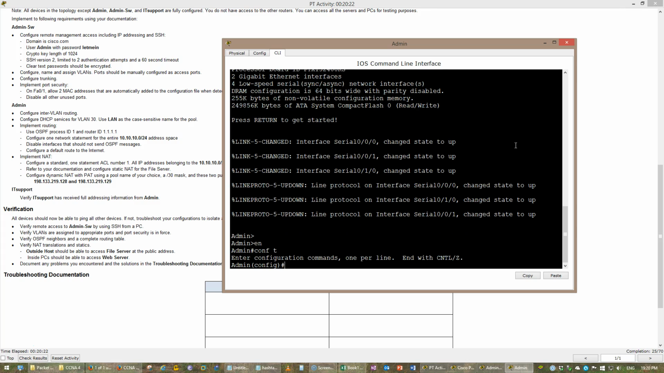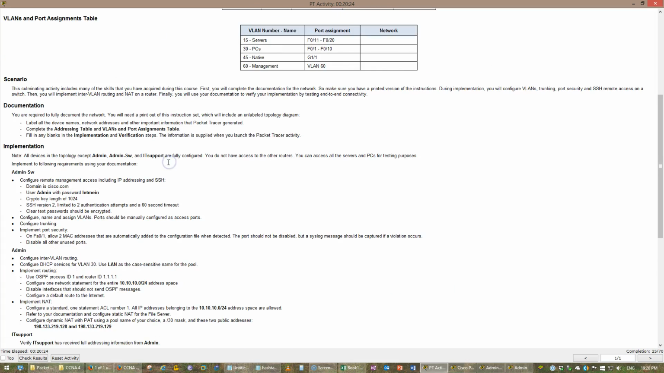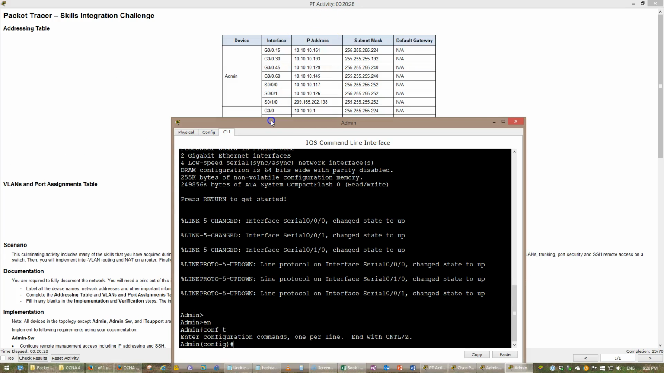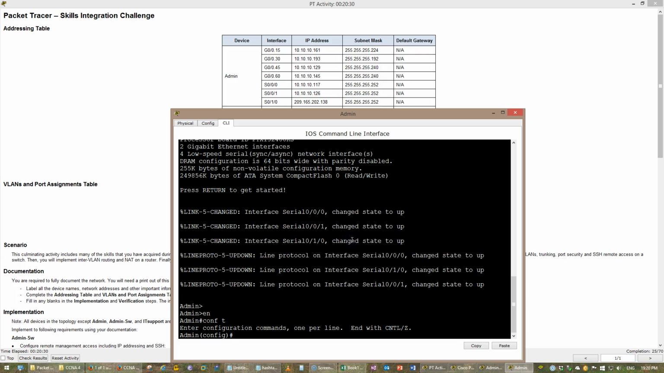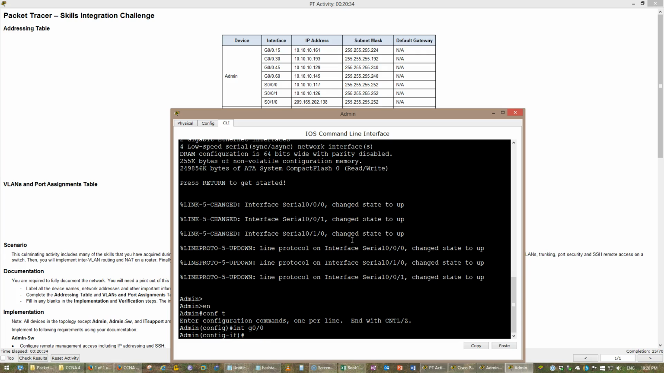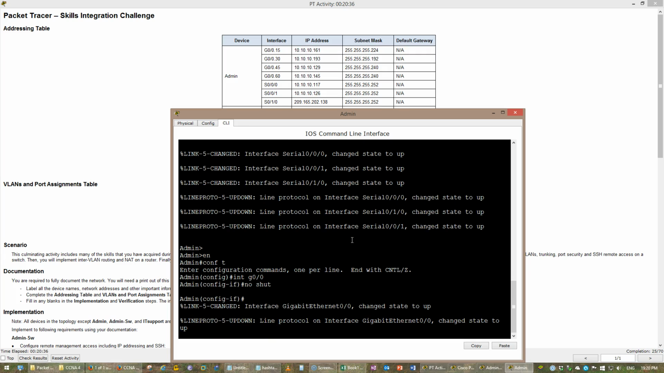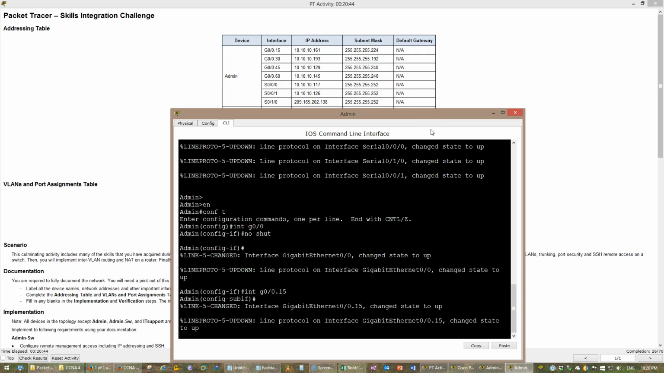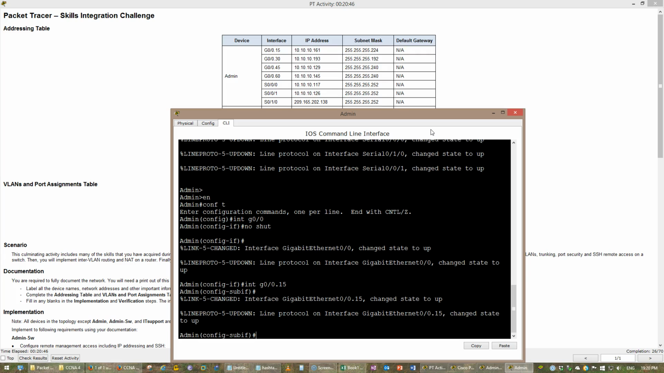Router configure inter-VLAN routing. So let's just go back to the addressing table here and go one by one. First step, go to the physical interface, gigabit 00, and do a no shut. There we go. Now let's create our sub interfaces. They automatically come up once you create them.